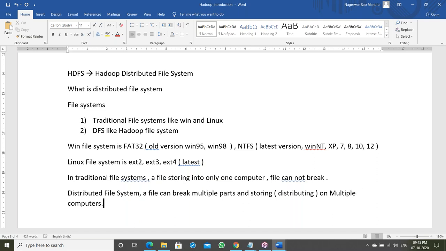Multiple computers, right? So one file is stored across multiple computers. In the Linux file system and the Windows file system, one file lives on only one computer. But in Hadoop, which has a distributed file system, a file is broken into multiple parts, and those parts are distributed onto multiple nodes in the cluster. What is a cluster? We'll see next. Just wait, in a couple of minutes I'll explain that.